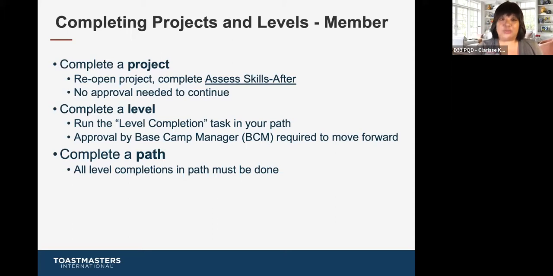It's not your approval, it's the Basecamp. It's an email that says to the Basecamp manager VPE, they need to do something in Basecamp manager to approve that level completion. And when they do that, they go on Basecamp manager and they check off a box with your name.